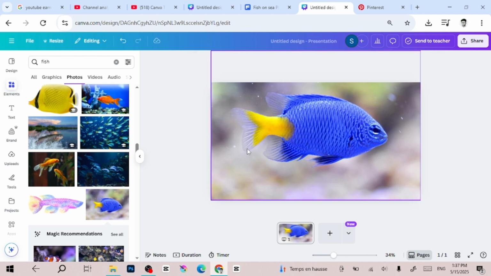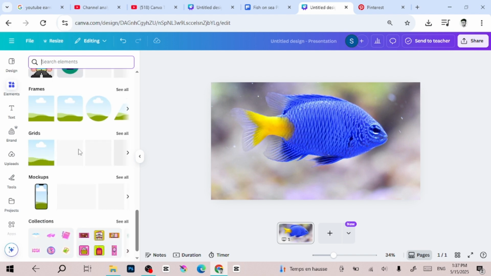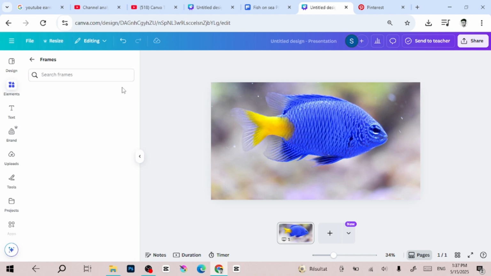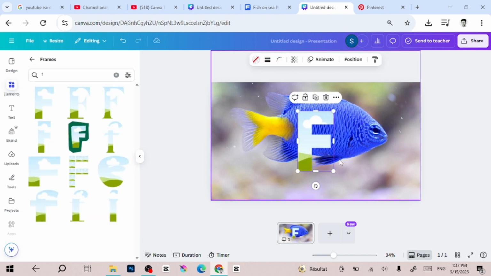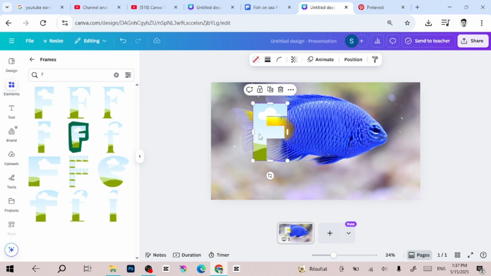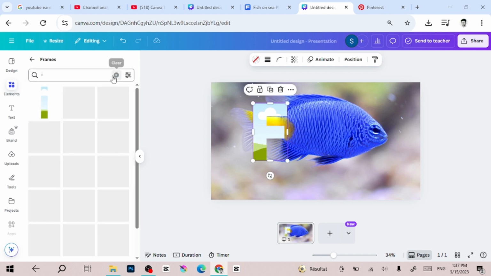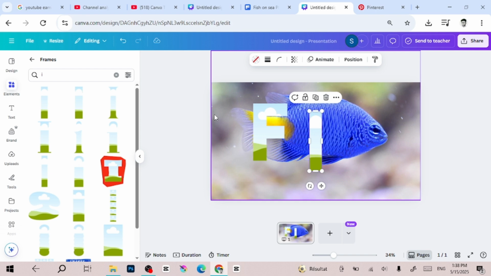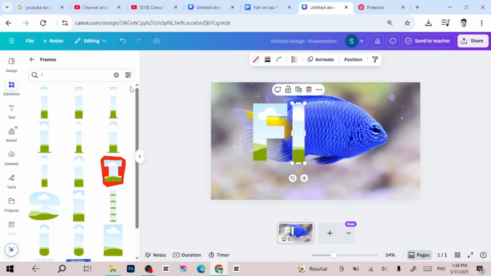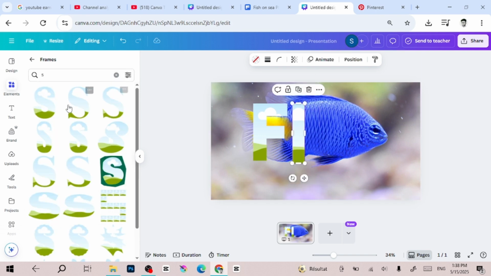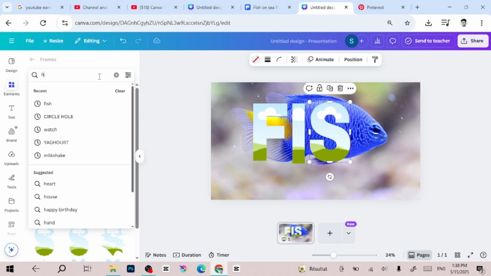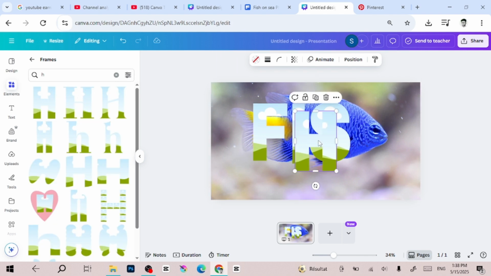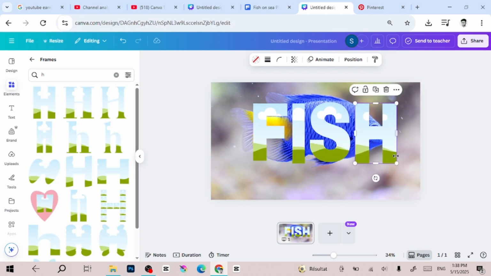And after that, I will go to Elements. I will search for frames, click See all and click F, I, S and H, fish. So make sure that you are putting it in the right place.